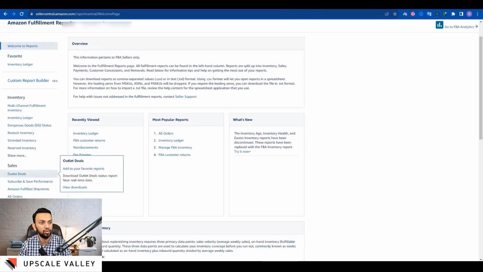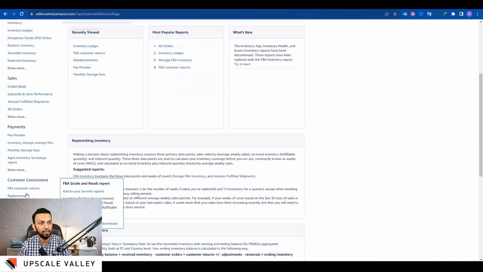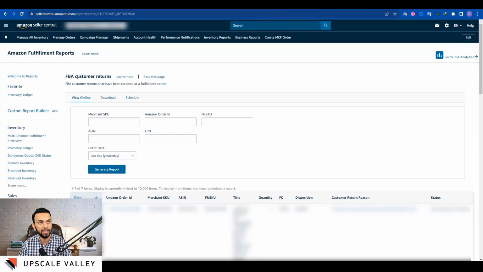The next thing we need to do is go down here and download this report, FBA customer returns. The first report which we downloaded highlights all the refunds initiated, all the refunds initiated by the customers on all of our inventory.